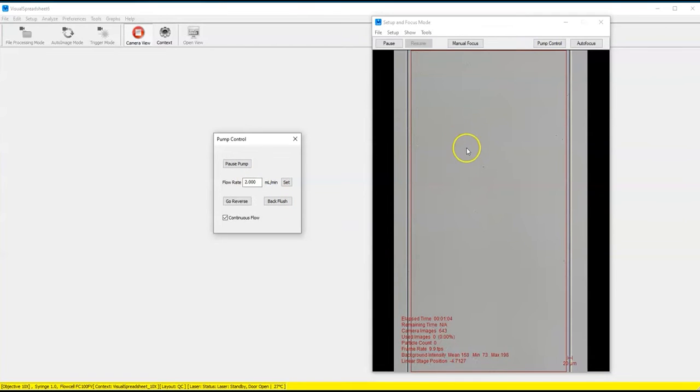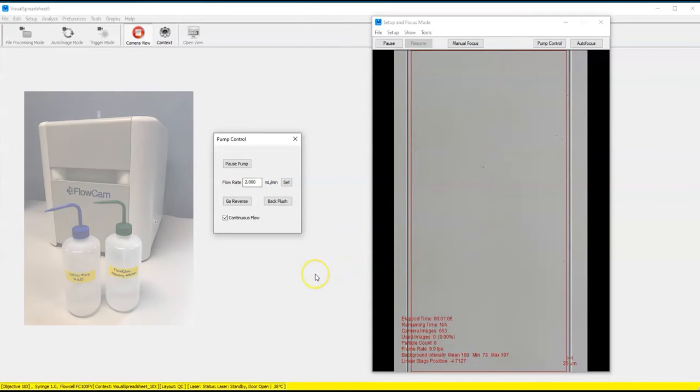When the flow cell is empty, complete at least one clean and rinse cycle and make sure the flow cell is visually clear and free of any particles.